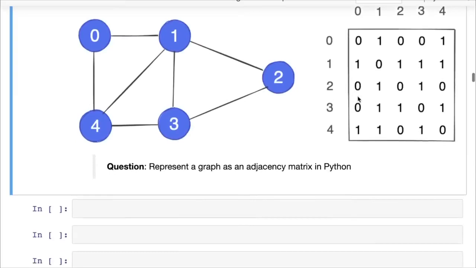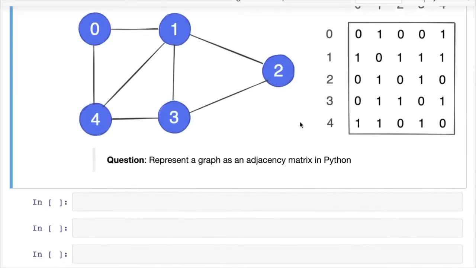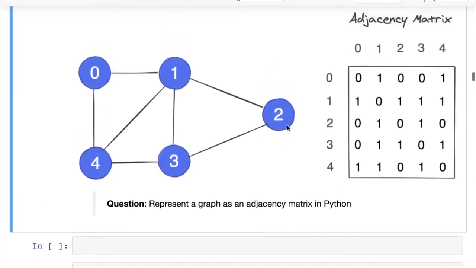Okay, so an exercise for you once again is to represent a graph as an adjacency matrix in Python. Shouldn't be too hard. In the adjacency list we initialized a list of empty lists. Here you may want to initialize a list containing lists of zeros. And then you may simply want to fill in the ones in the right places.